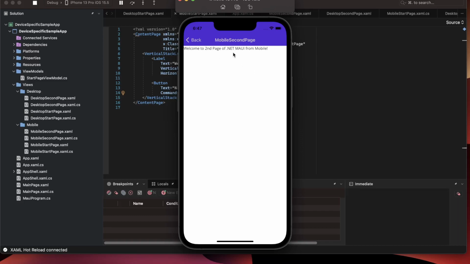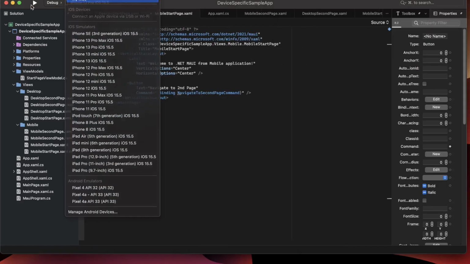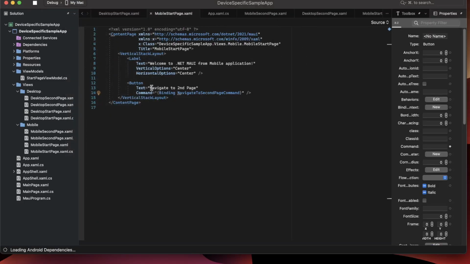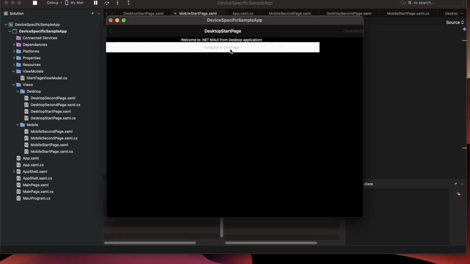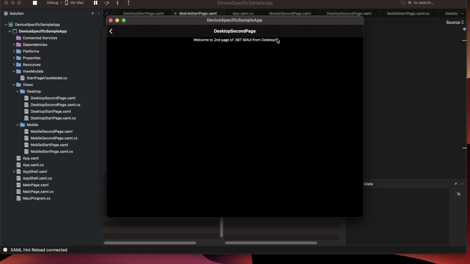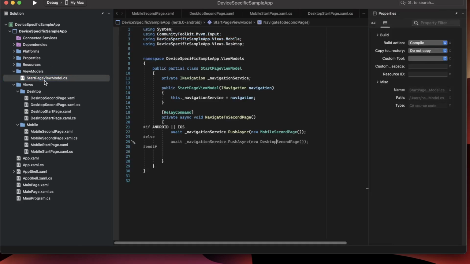So it takes me to the second page of the mobile application. If I run it on my Mac, it should do the same. Yeah, here you go. Taking me to the second page from the desktop. So basically it works, but you get the issue. Let me go to the view model.